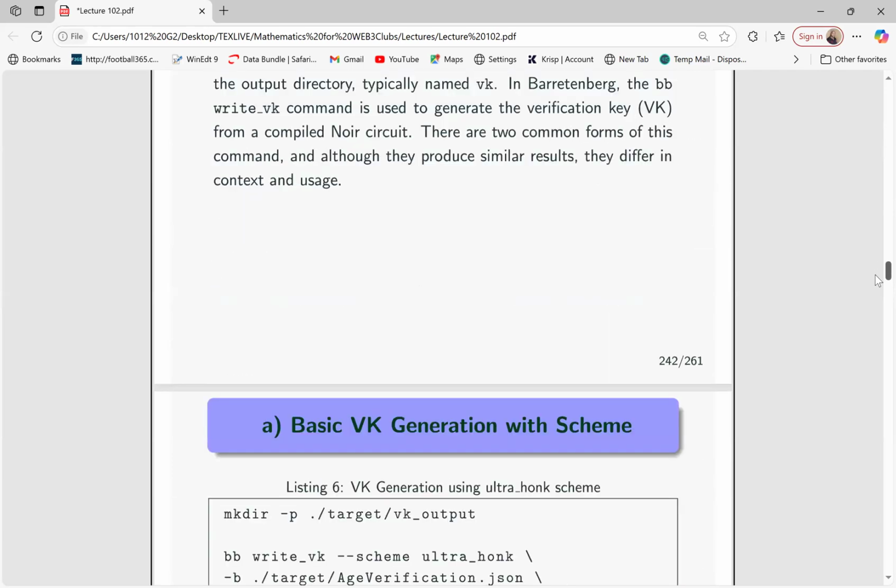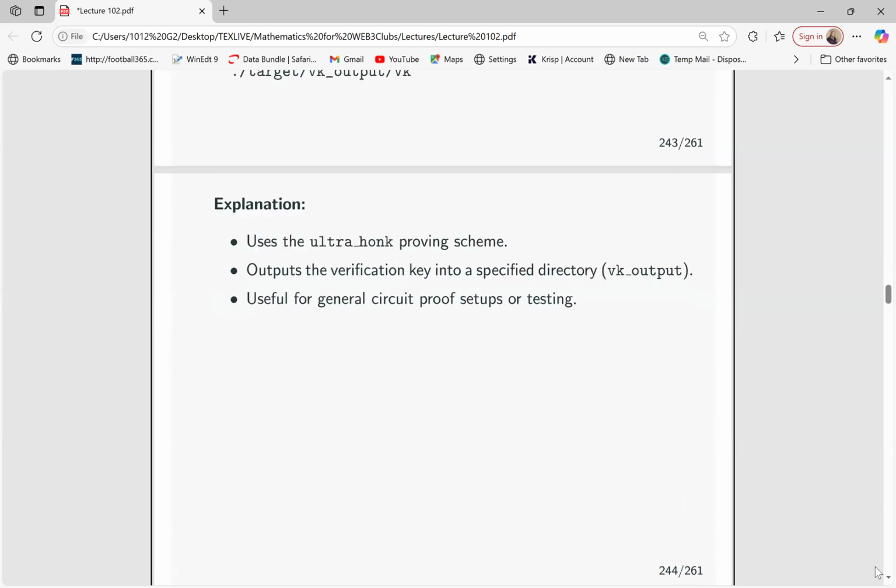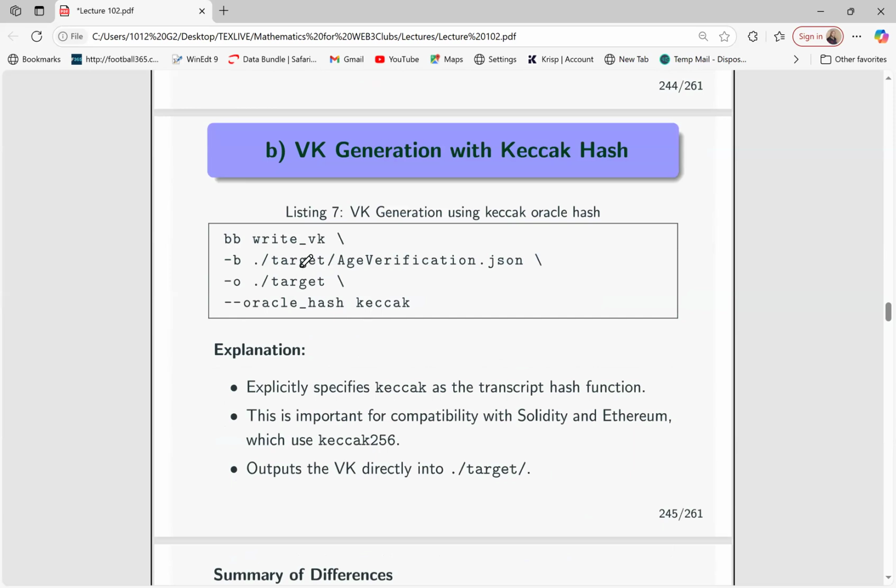So for the verification key, you have two ways. We have this one, which is using the scheme Ultra Honk. It's the same thing, the only difference is here. And then we have this, the other way, which means you want to use the Oracle hash. So those are the two ways of generating a verification key. Last time we used the first one, part A. But today I want us to use this approach so that when you go to Remix, you can deploy on Ethereum.